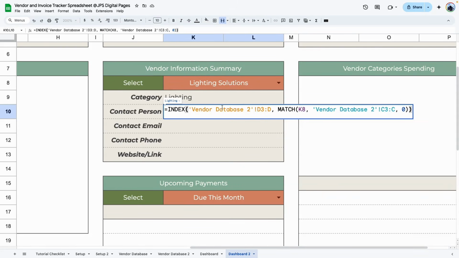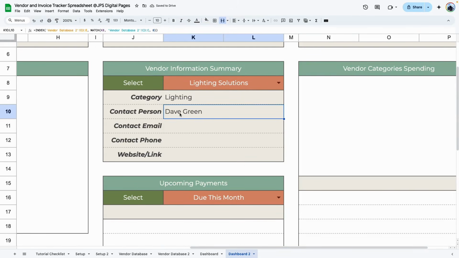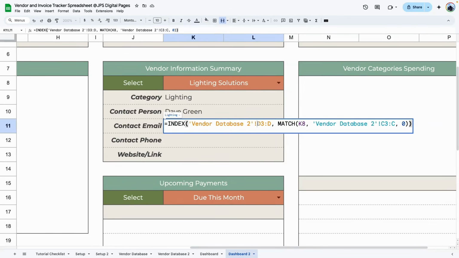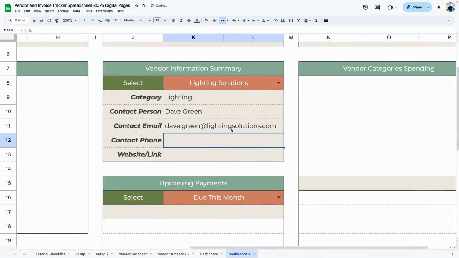Now we need to filter column E, not column D anymore, because now we want the information for contact person. So change D to E. So now it's column E3 to E. Everything else stays the same. Hit enter. And now you can see the contact person is Dave Green. So we're going to do the same thing. Change D to F, hit enter, and his email address shows up here.